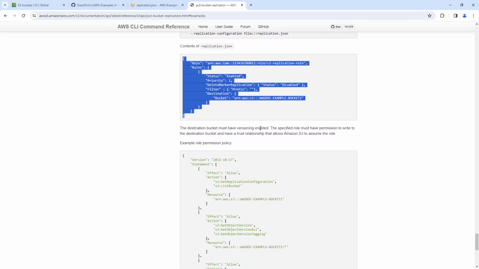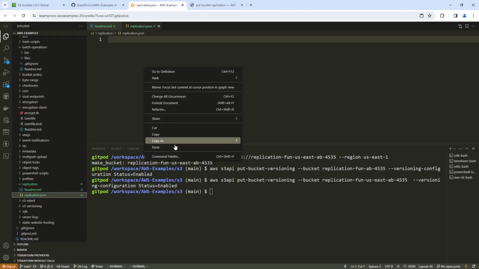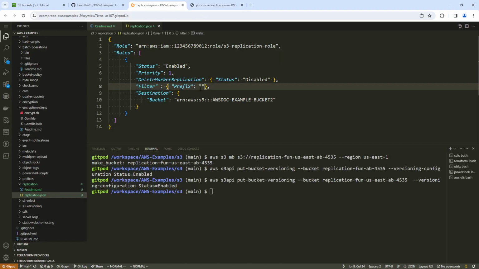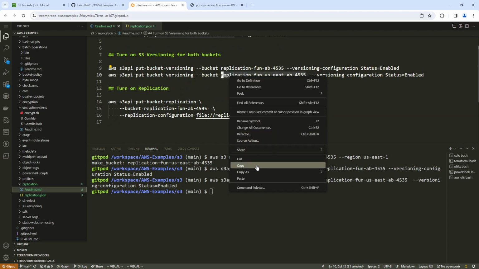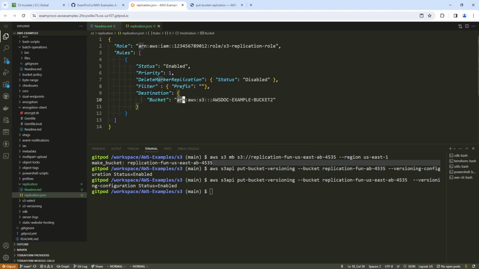The destination bucket must have versioning turned on. We've done that, so that's okay. And here it's specifying an S3 replication role. So I would think that we'd have to create one here. Then we have status enabled, priority, delete marker replication disabled, filter, so basically go on everything, and then the destination bucket. So this one's going to run on this one, and then the destination bucket is going to be US East 1. So we'll go ahead and go over here.